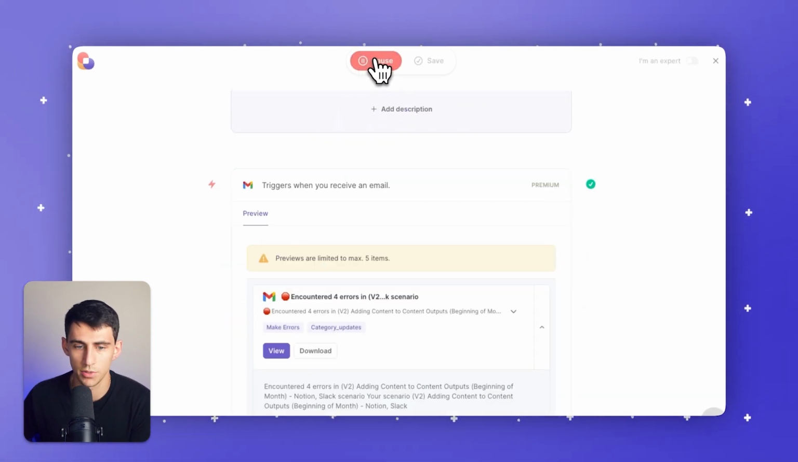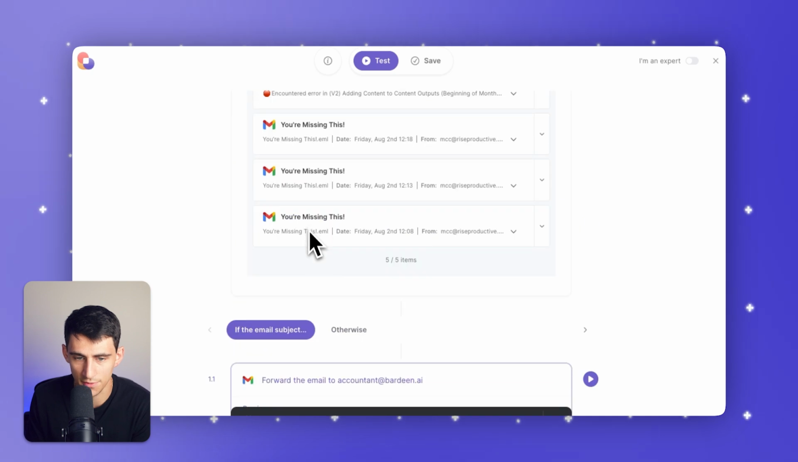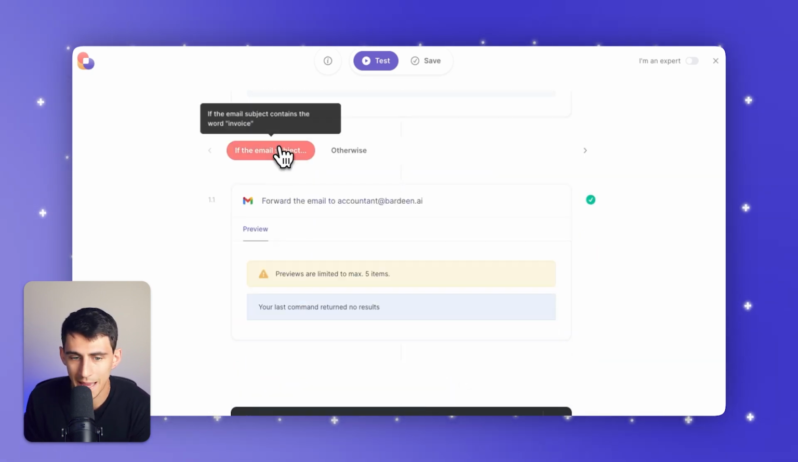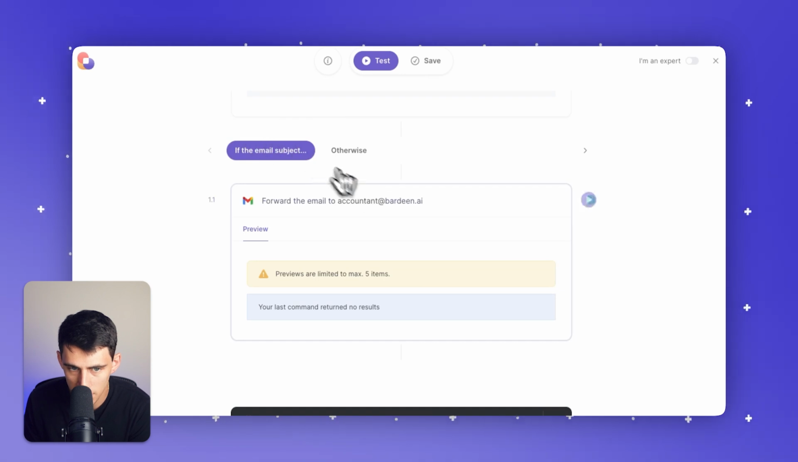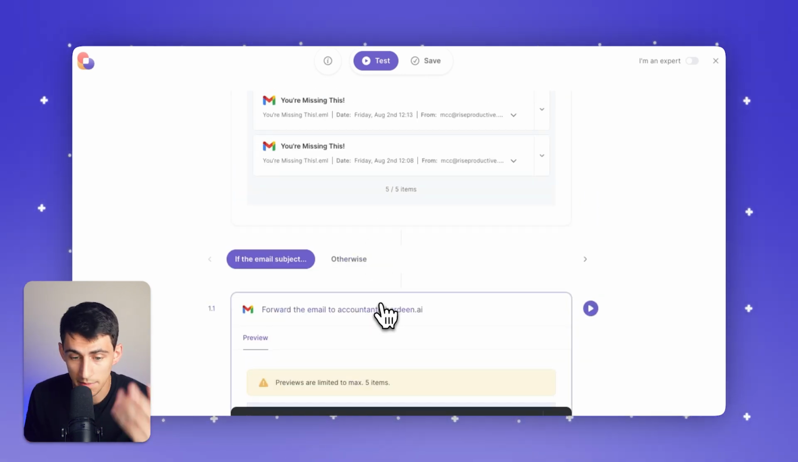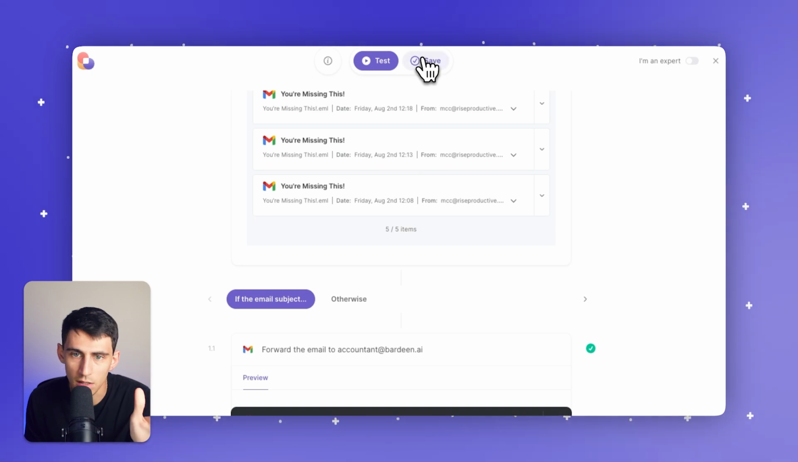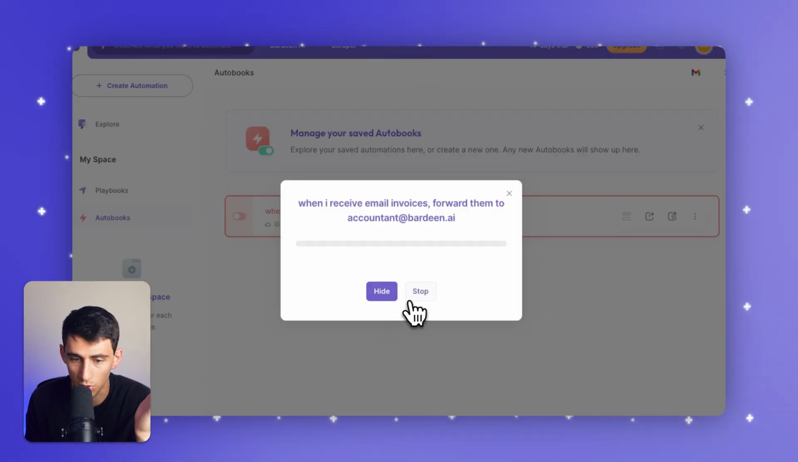And I can test this out. You'll see that it previews the last 5 emails that I had. And that's the max you can get in the preview. But none of them had the subject invoice in there. But if it did, it would send out an email to accountant@bardeen.ai. I do not need to edit this at all. So I can just press save and it'll go to my autobooks.